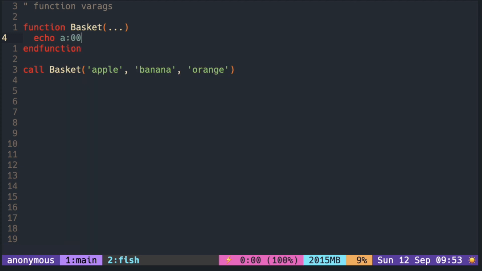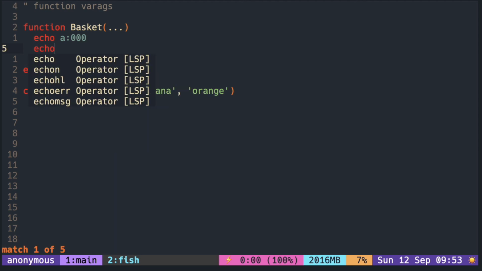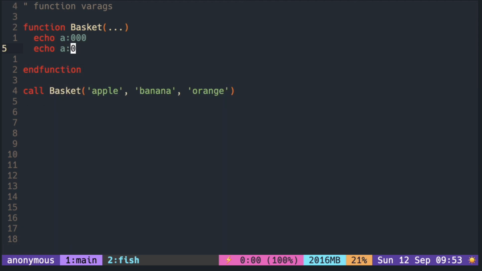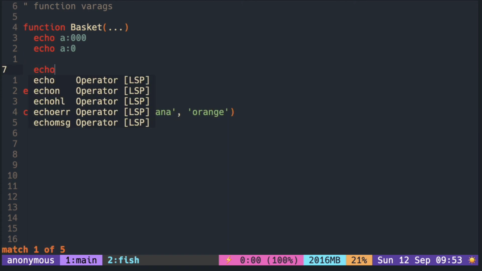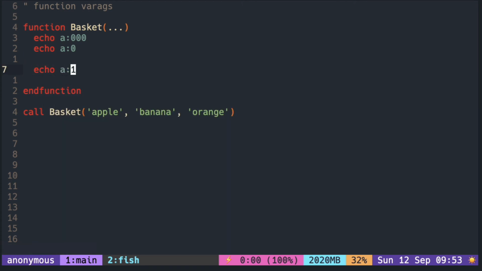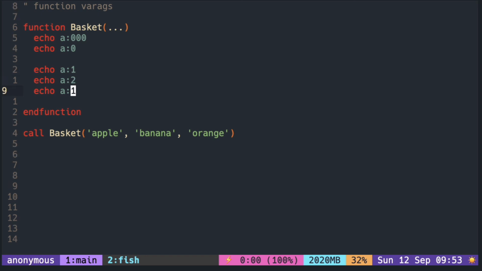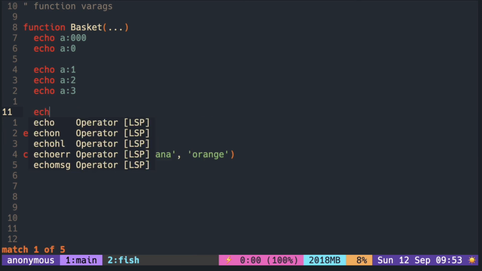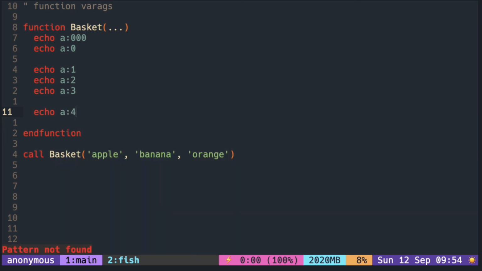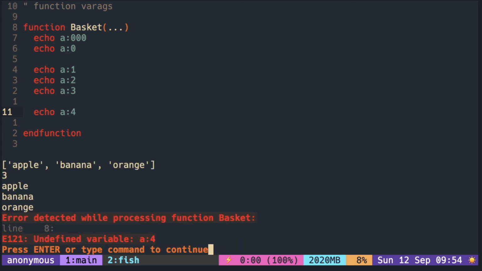So to recap, $@ holds all of the arguments in a list. $0 holds the count of the arguments passed in, and you can access the individual arguments from $1 and $2 onwards. And of course, if you try to access an argument that does not exist, you raise an error.